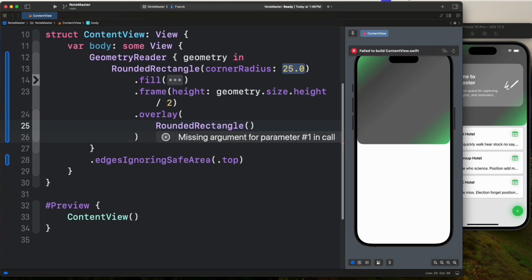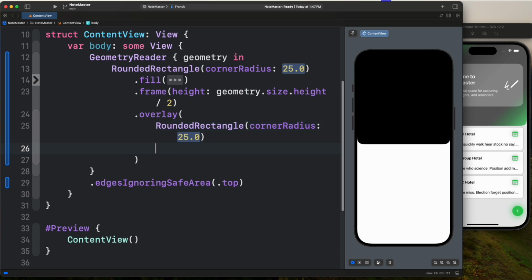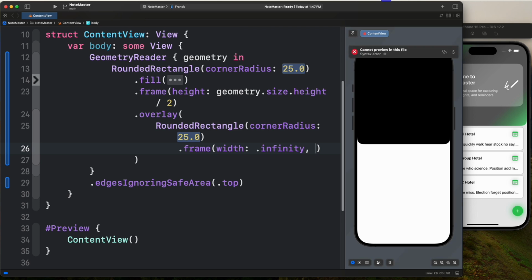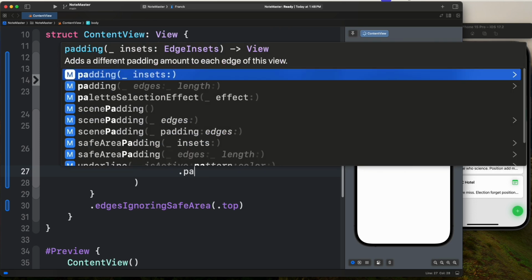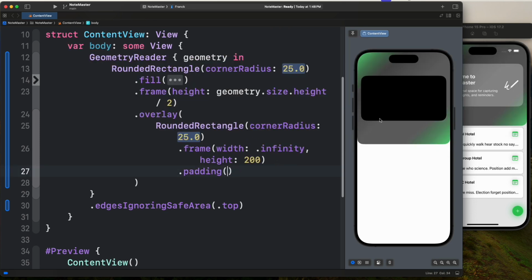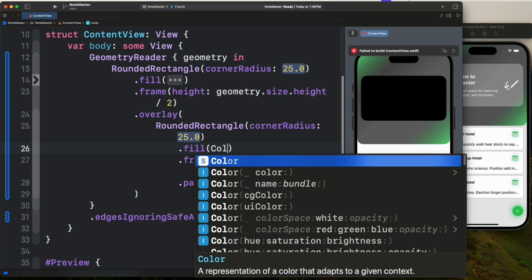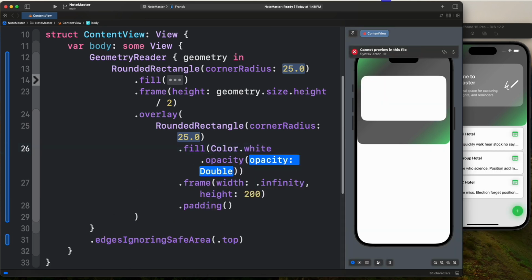And here for the corner radius, we still want 25. But for the frame, we don't want it to take the size of the parent rounded rectangle. So for the frame, we specify for the width infinity, and we want the height to be 200. Now we can simply add a padding, and we can also change the background color. In order to do that, we simply add this fill. For the fill, we want the white color, but we want to reduce the opacity, so we specify the opacity to be 0.3.